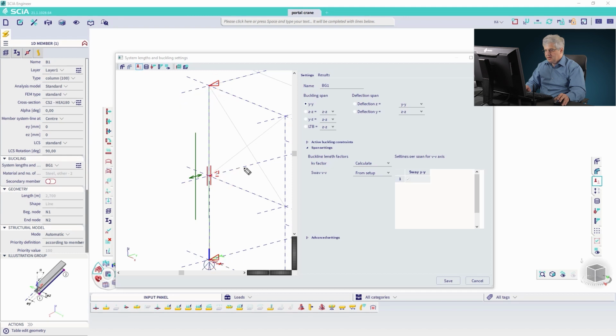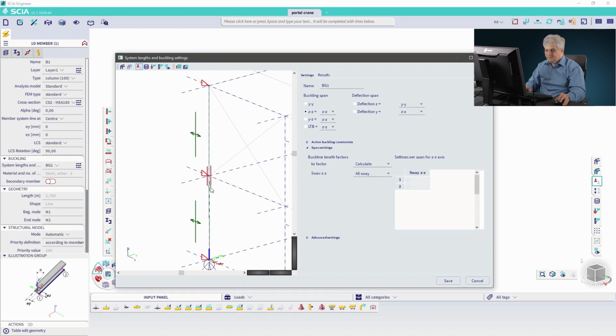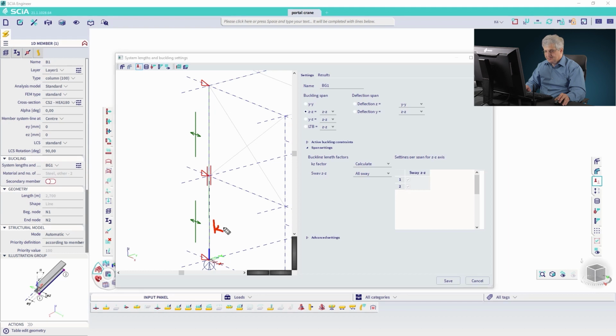And around the weak axis, we have here a beam, and therefore the KZ, this is the buckling length factor for the buckling around the weak axis, will be multiplied with this LZ. And this gives you small LZ, which is the buckling length. So that's correctly defined.